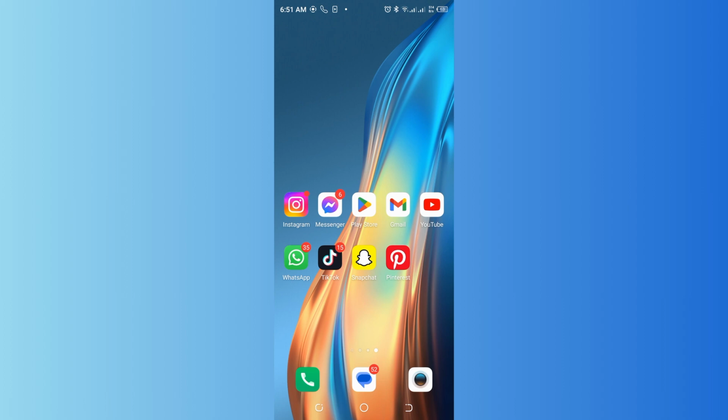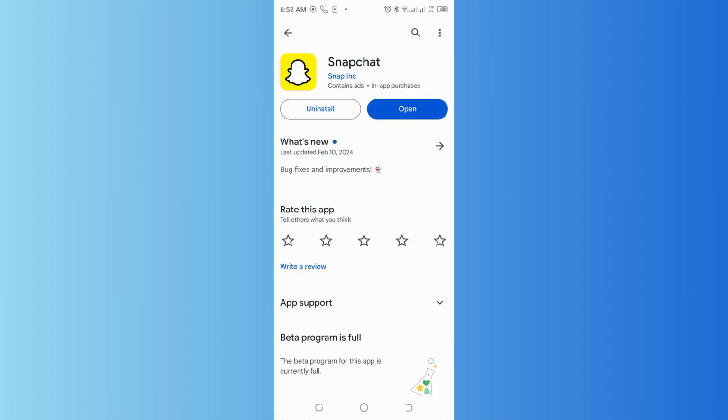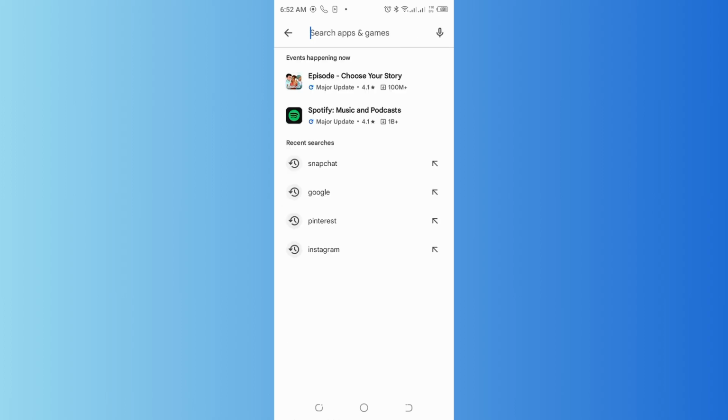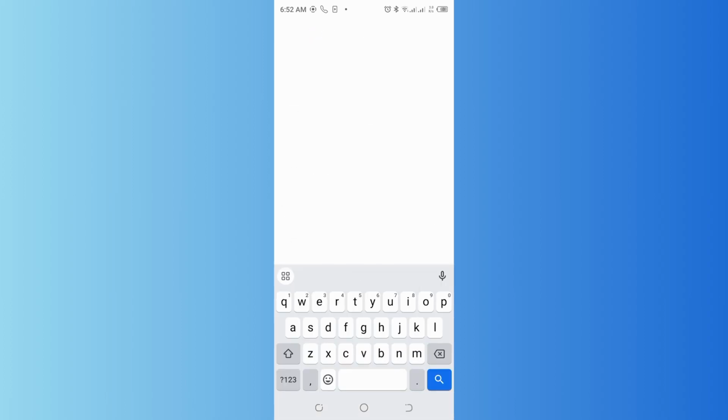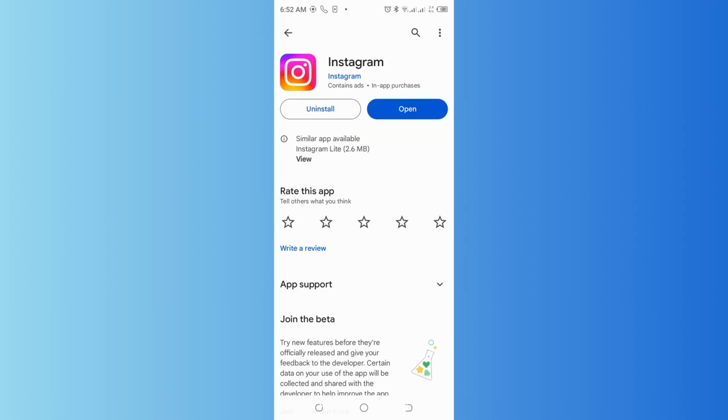Also, try updating your Instagram app. Go to your Play Store. On the top, there's a search icon. Search Instagram and select the Instagram app. Open it and make sure you are using the latest version of the Instagram app installed on your device. Updates often include bug fixes that can resolve issues with the app.